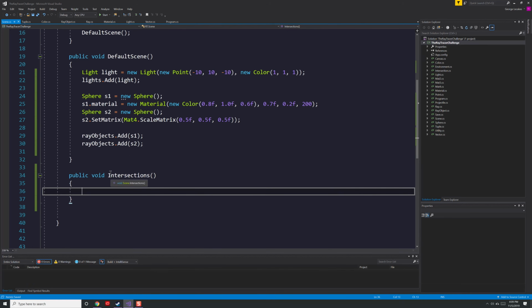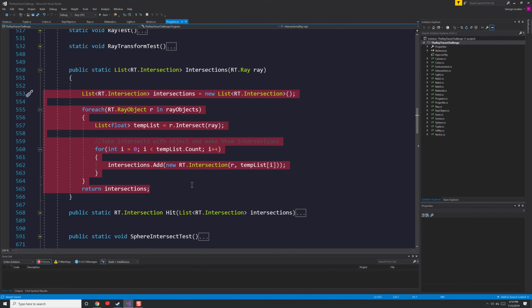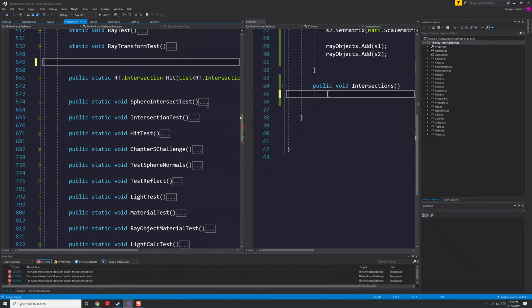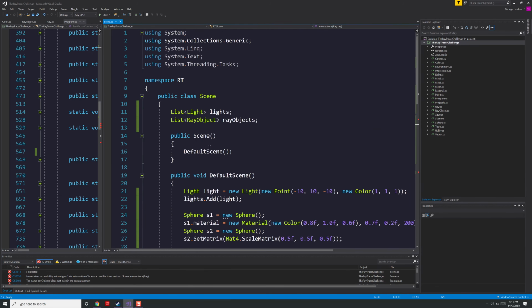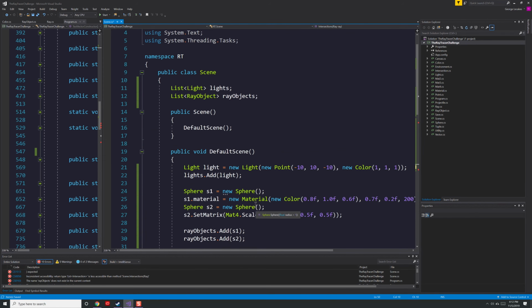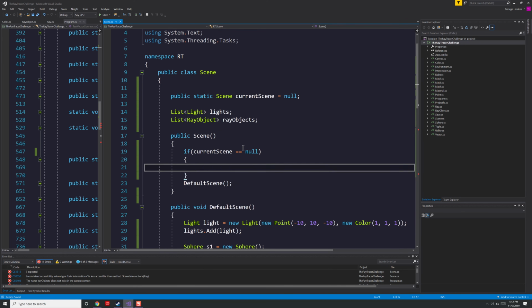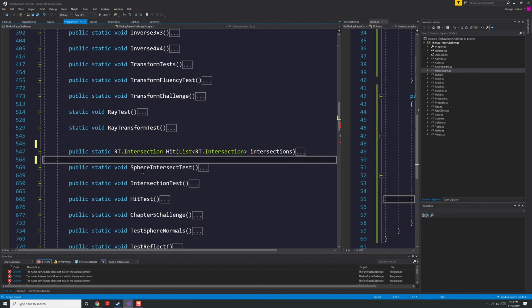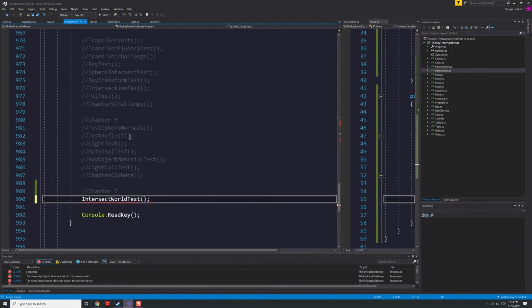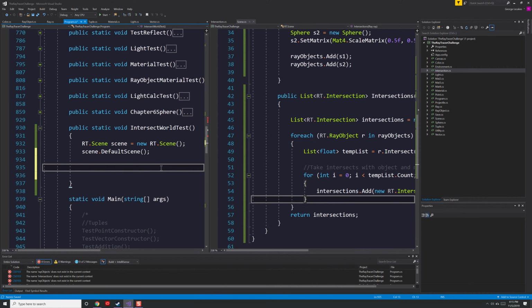Next, I need to move the global intersection tests previously created into an intersections method of the scene class. I then add a static instance of the scene so I can grab the scene from anywhere in code. Since we'll only have one active scene at a time, it makes sense to go with a pseudo singleton route. I'm not yet doing unit testing.